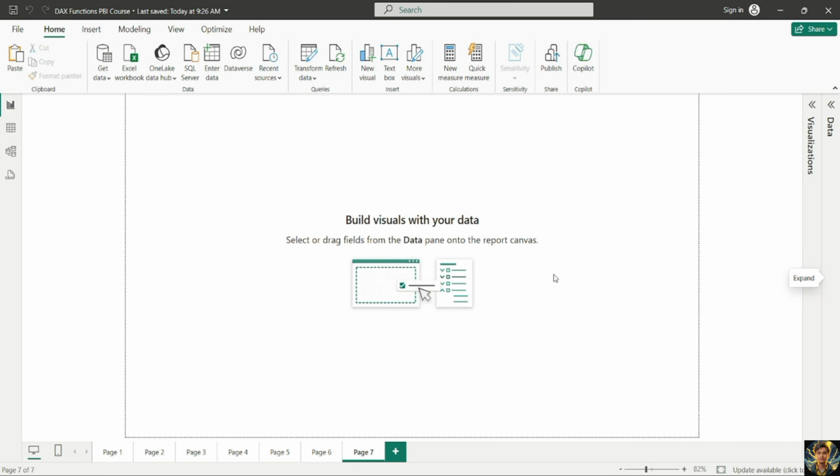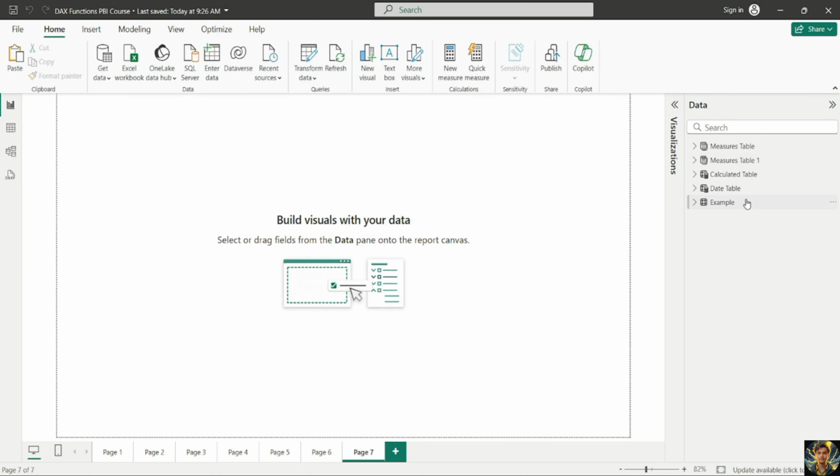And today in this video, we are going to discuss some other DAX functions. So let's expand the data pane. And first of all, we will be creating some measures. So I will create a new measures table.